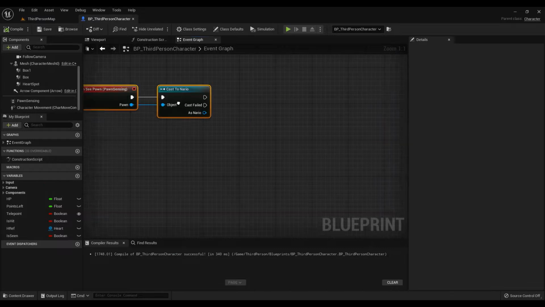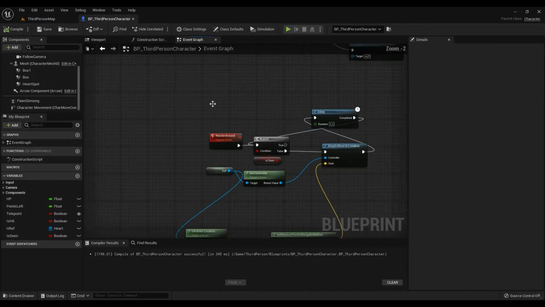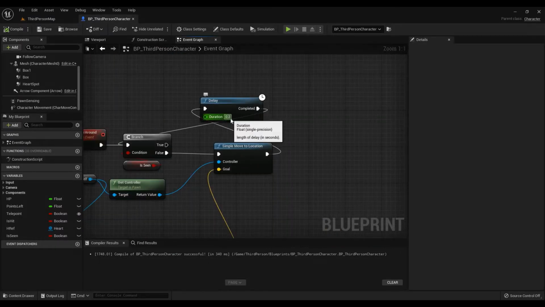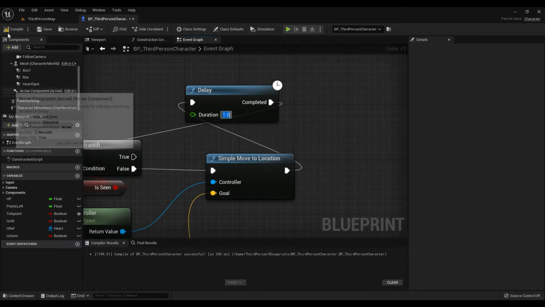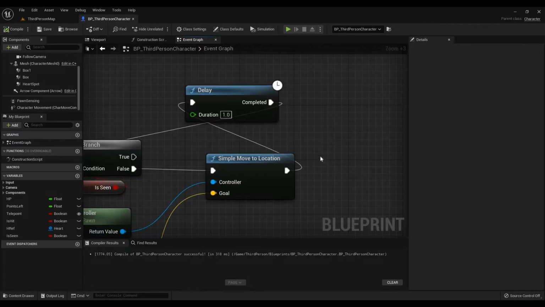Well, if you don't want it to keep moving that much, we can just go to its delay and say something like, I don't know, a second. So then it'll just wander around, it'll go to its target, and then wait for a second before going again.